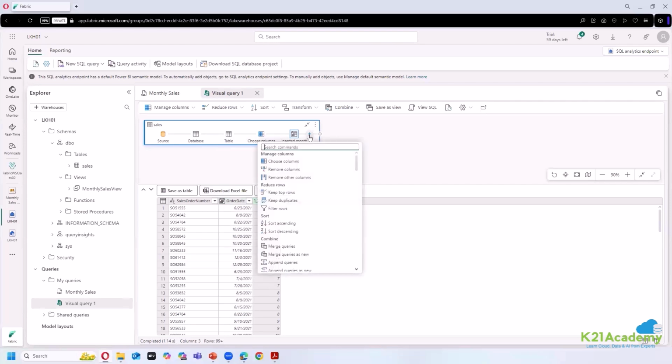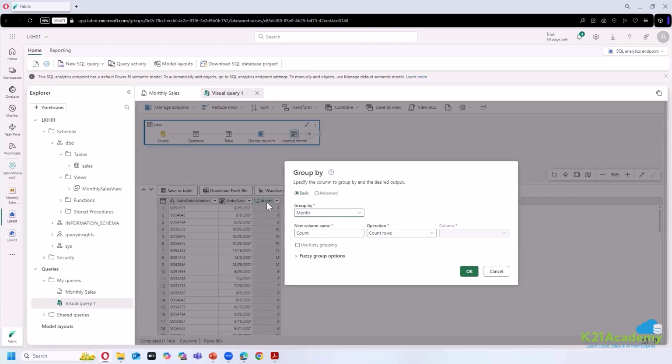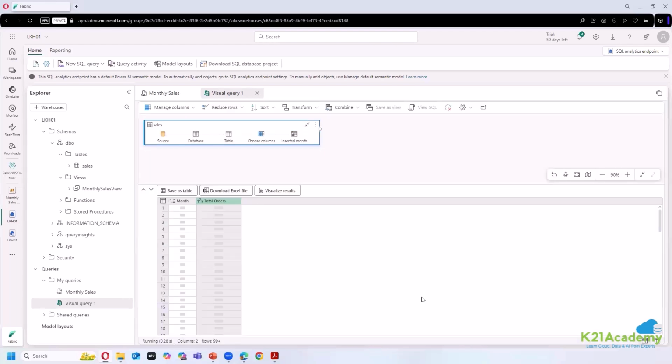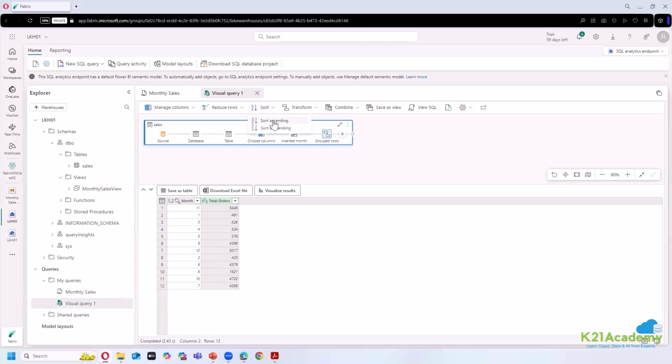I can say I want to develop a report where I do a group by the month, and the new column that I want is total orders in that month. Count the total number of rows within that group, right? So it will give me the monthly report. And here it goes, month and the total orders. And the last but not the least, I can sort it in ascending order on the basis of month rather than on the basis of total orders.